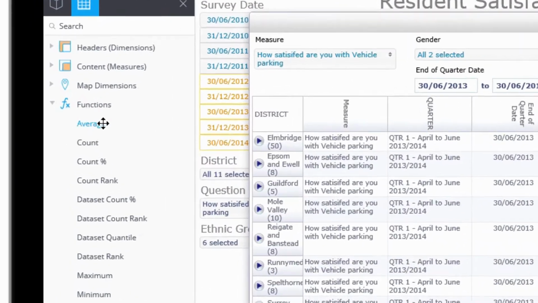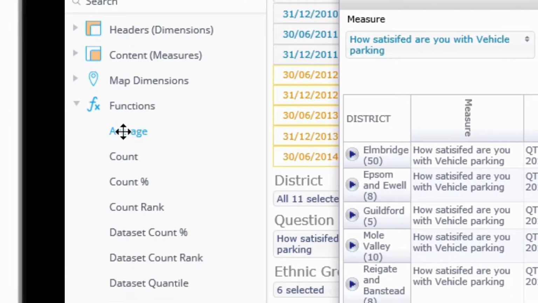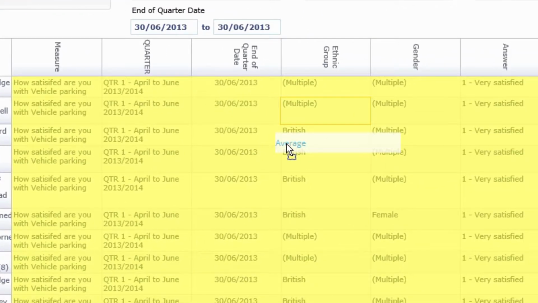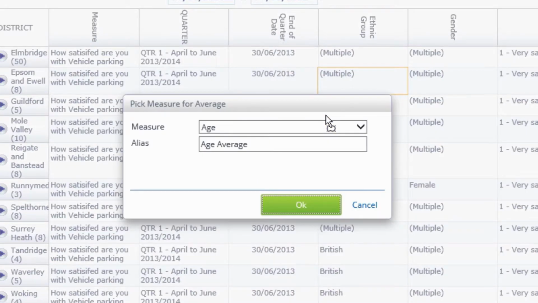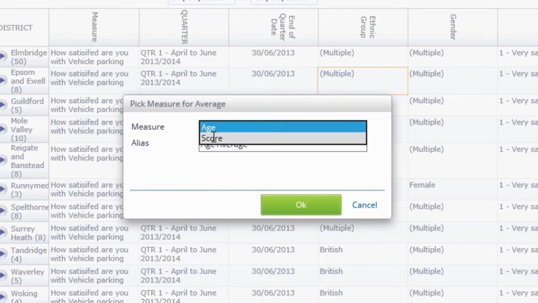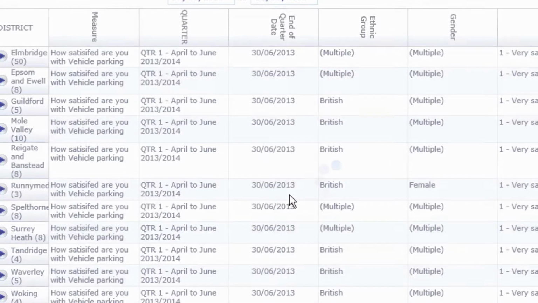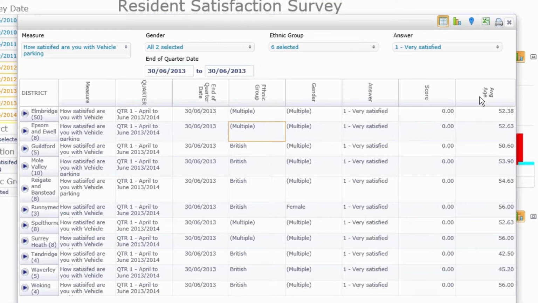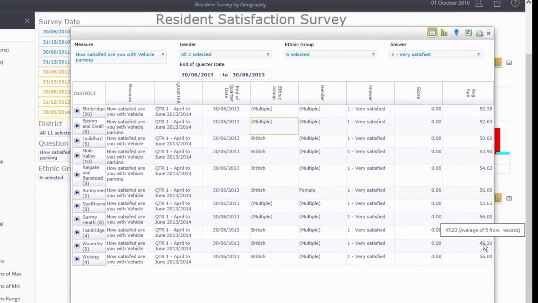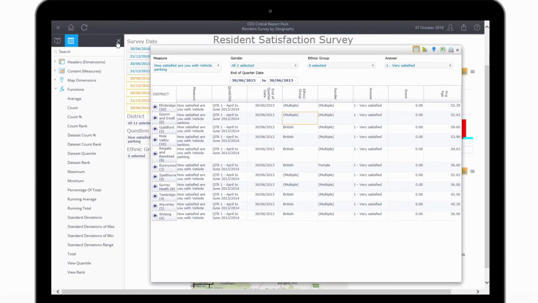So if I wanted to see the average age of the respondent, previously we just had the total, I can drag that on as a function. There we are. It automatically defaults to the age column. I've got another score column, but that's the age I want. And I'm just going to rename this. I'm going to re-alias it as average age. Select that, and then that automatically is aggregated and built into my table there very, very quickly and very intuitively.